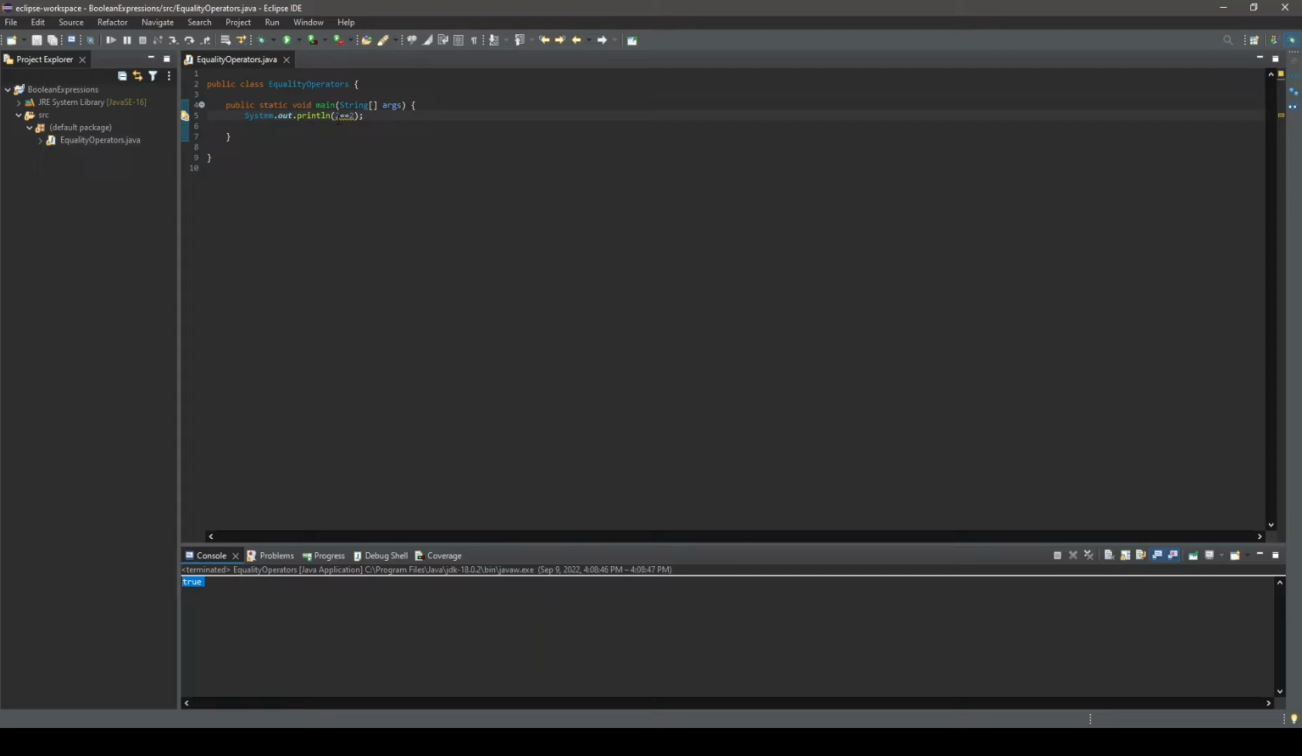And if we change the value of one of these operands and run the program again, you see false is printed to the console because they no longer are equal. If we use the not equal operator, once again typed out !=, and compare two numbers, you can see we'll only get true printed to the console if the two operands are not equal.